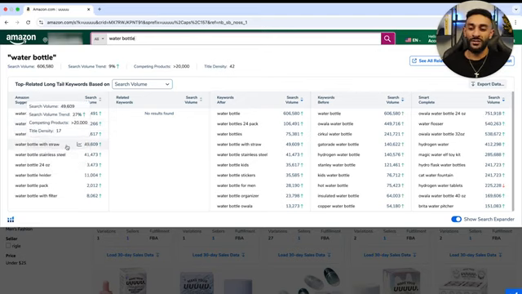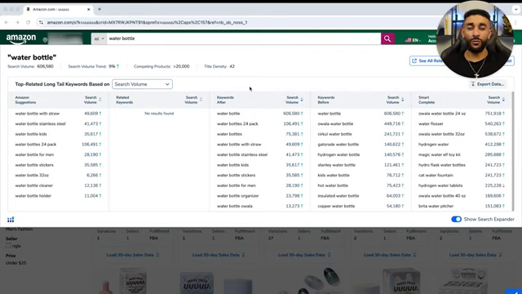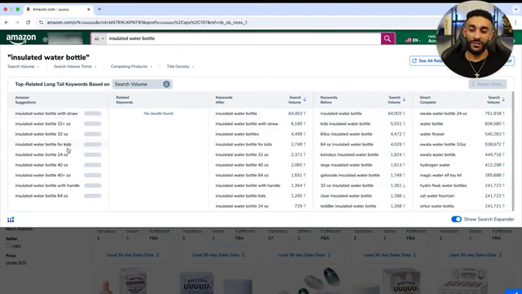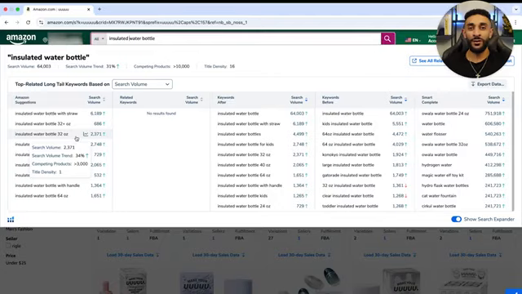You have water bottle kids, water bottle with straw. Oh, remember that keyword that we found earlier? Water bottle stainless steel. And just like our other methods, I would start taking keywords with good search volume that were relevant to my product, and I would start to compile a list of these. And you can take it a step further and type things like insulated water bottle, and now it's going to give you keywords that are relevant. So insulated water bottle with straw, insulated water bottle 32 ounce, and this is another great way to find keywords that customers are already searching for on Amazon.